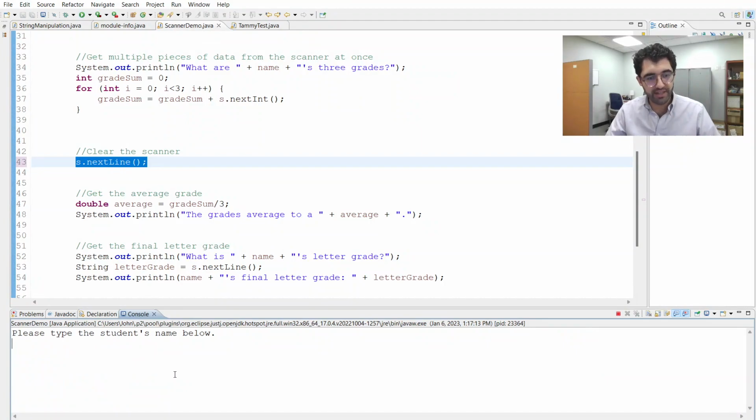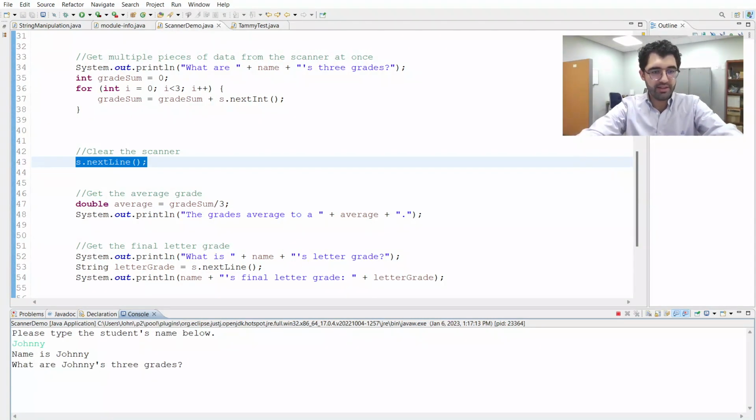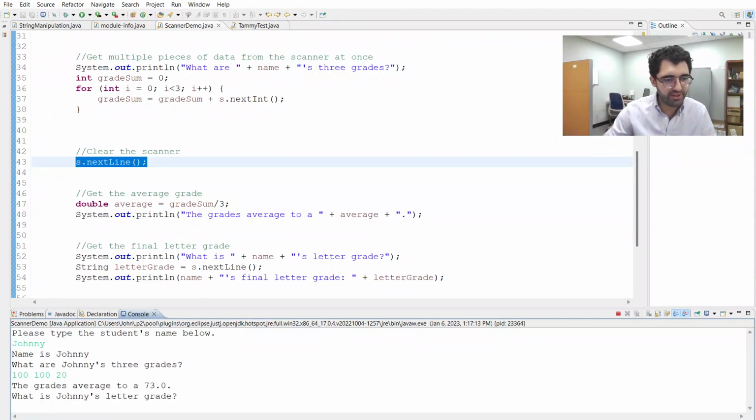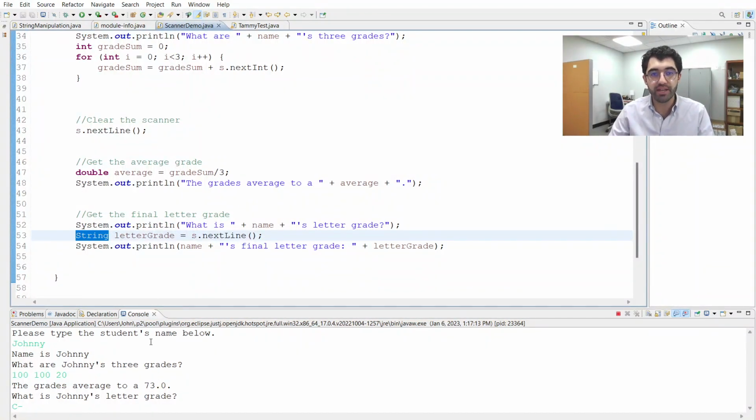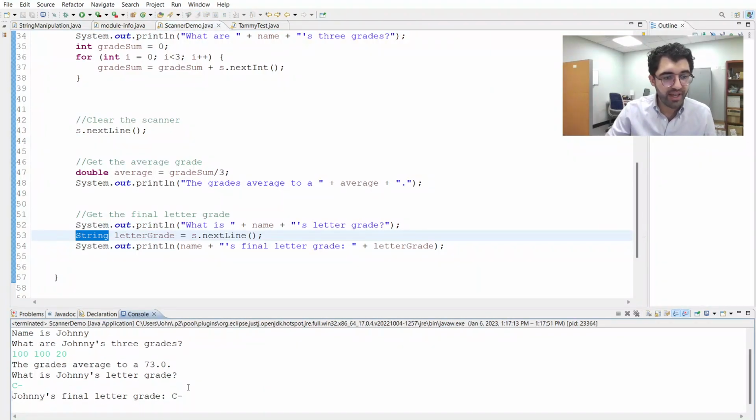So let's try running it again. And then we'll put in the 3 grades, 100, and I just got too cocky and I failed the last one. Average of a 73. What's Johnny's letter grade now? So see, now I can type it in. Now it's stopping here at the prompt of what's Johnny's letter grade, and it's letting me type in a letter. And I'll pretend it's a little lower and give myself a C minus so you can see, because it's a string, it doesn't have to just be one character. And that's why I made it a string rather than a character. And we hit enter, and it says Johnny's final letter grade is a C minus.